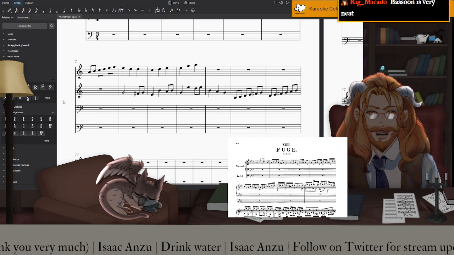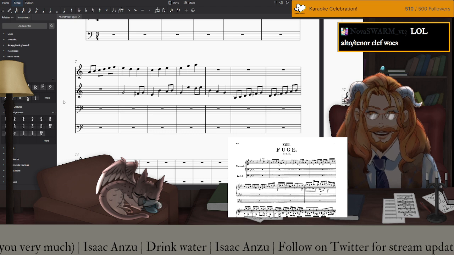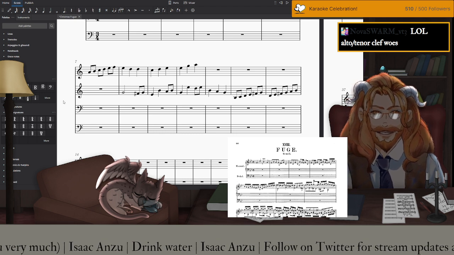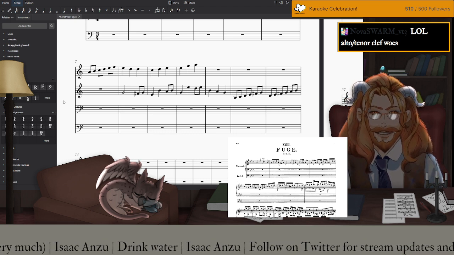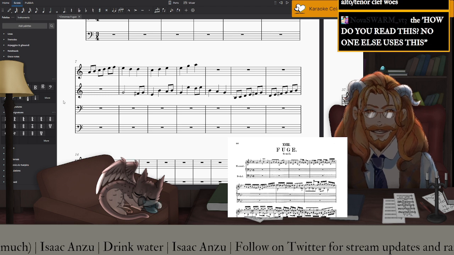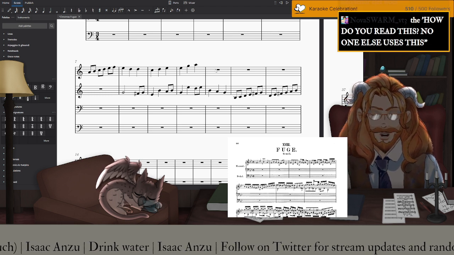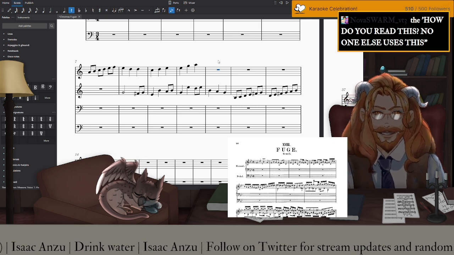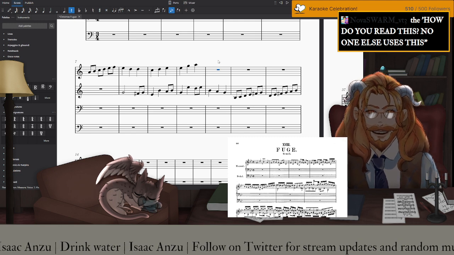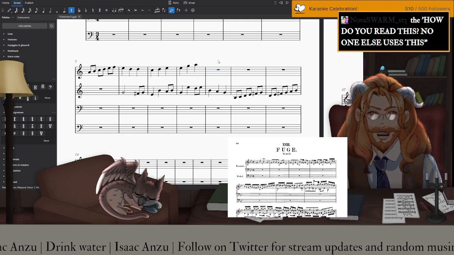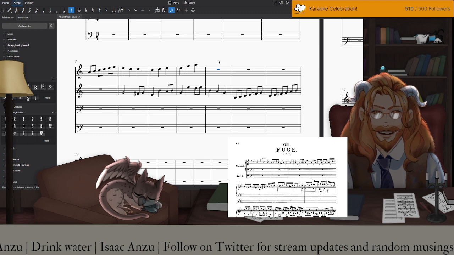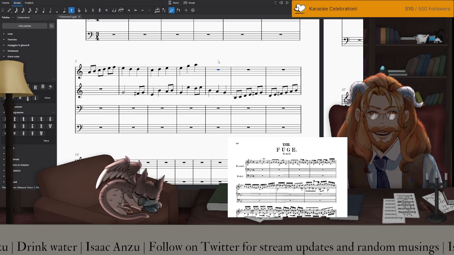We're the happy in-betweens, indeed. Alto, tenor, clef woes. Imagine learning how to play a full instrument and you can't read piano music in the slightest. It's absolute shame. How do you read this? No one else uses this. Bassoon is very neat. I'm a big fan of bassoon.